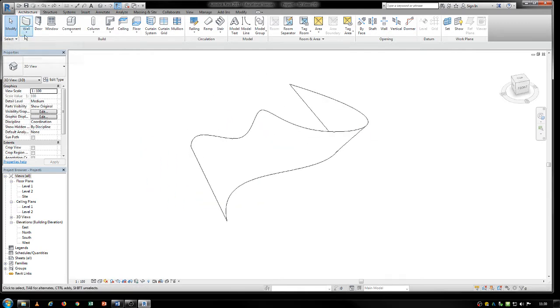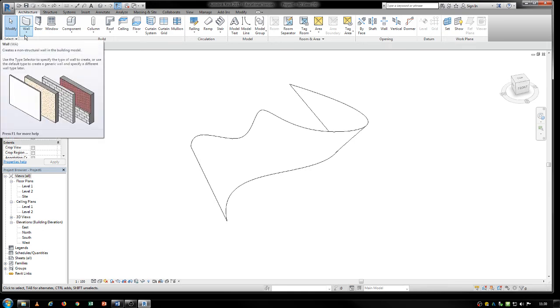The curtain wall system isn't just for masses you imported though, right? No, it's for any kind of mass that you have in Revit.